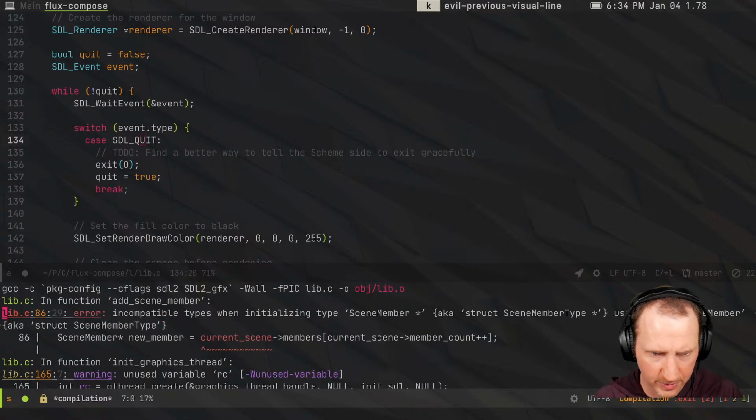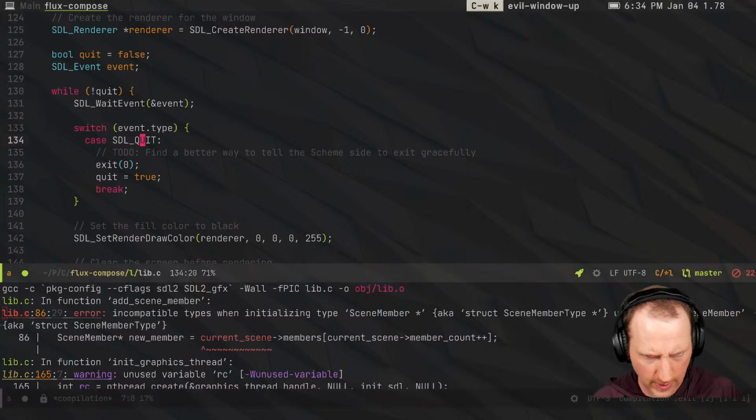Current scene. Incompatible types when initializing type scene member. Is it because I didn't need to cast it? So members. Oh, should I do a reference? You shouldn't need it, right?